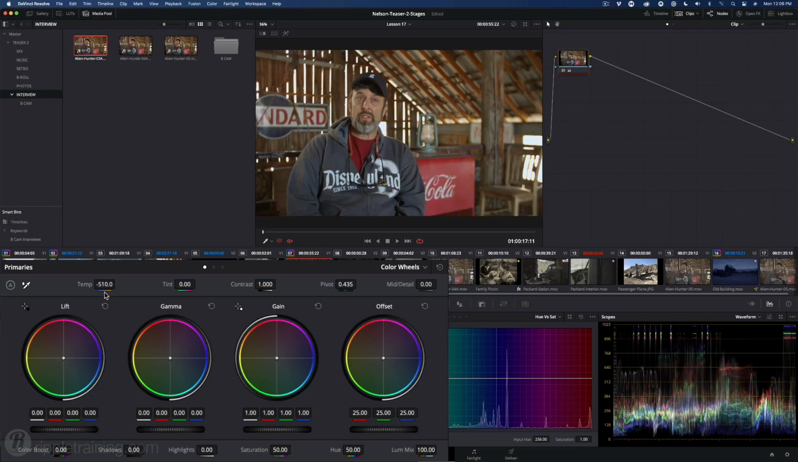It looks pretty good, but I'm still not sure how neutral the image is. There may be some color tint in the blacks and whites that are giving me a false impression that this shot has been normalized. I'll reset the temperature. In the upper left of the lift wheel is a white cross with a black dot next to it. This is the black point color picker. There's also a white point picker to the upper left of the gain wheel. Click on the black point picker to activate it. Then move it over the image.